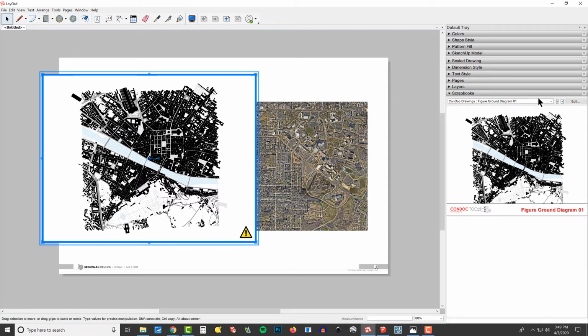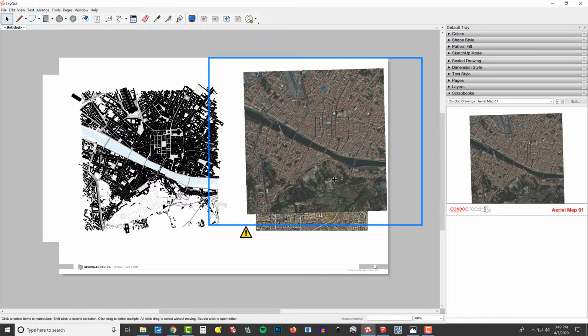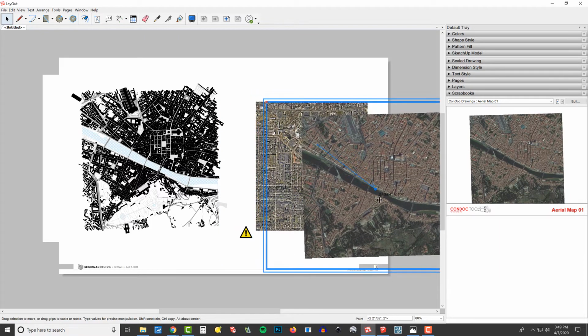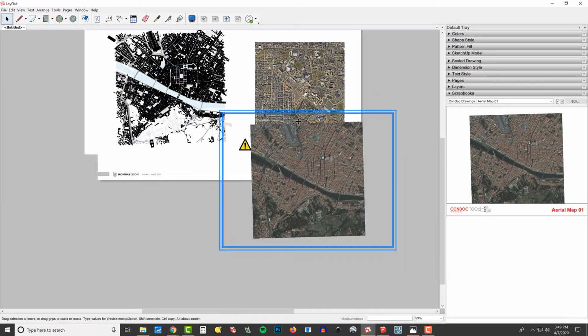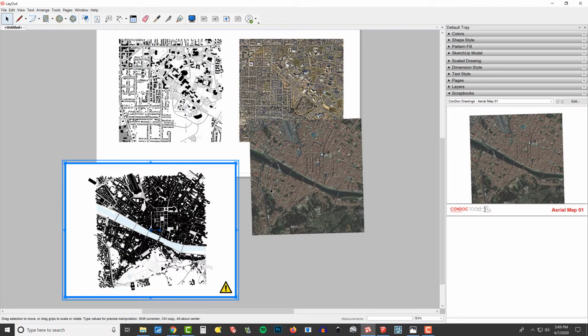And then we can go to the next page like this, and here's our aerial imagery, drag and drop, and we've got that as well. Perfect. All right, so now at this point, what I want to do is get my two figure ground diagrams right next to each other, and I'm going to get my two aerial maps right next to each other.